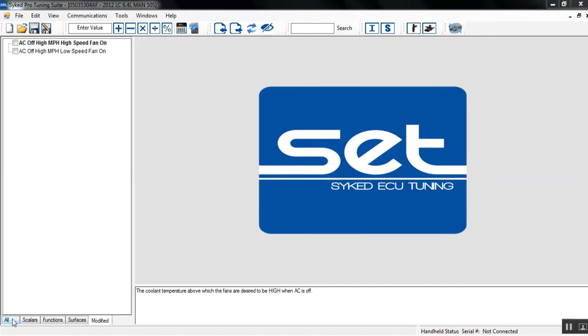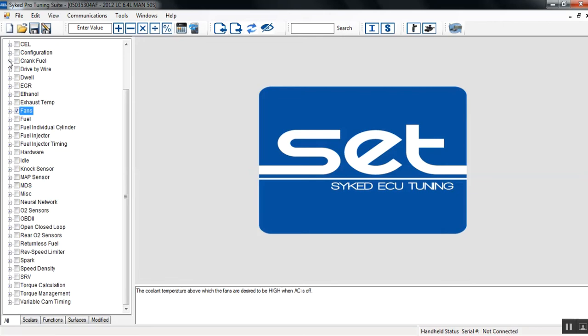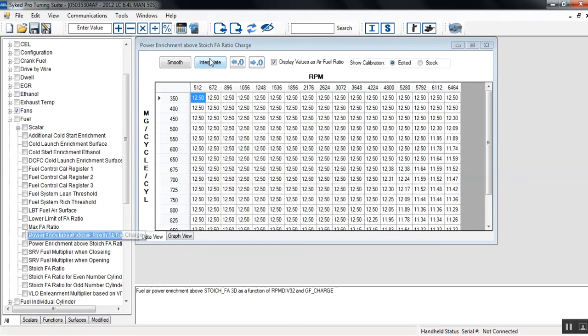So let's jump back over to the all. Let's take a look around and see what kind of other things we have the ability to make changes to. So under fuel, notice there's quite a bit of different fueling. I want to come down specifically to your power enrichment above stoich. Power enrichment above stoich is going to be your open loop. It's going to be your wide open throttle enrichment fueling surface.